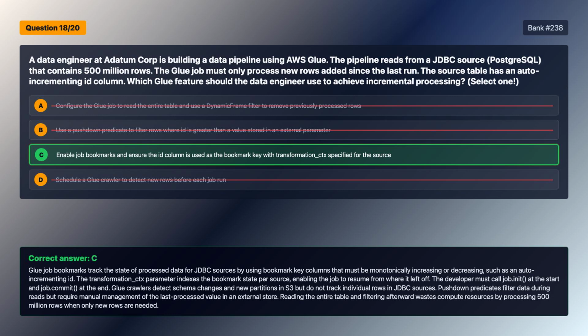Glue crawlers detect schema changes and new partitions in S3, but do not track individual rows in JDBC sources. Pushdown predicates filter data during reads, but require manual management of the last processed value in an external store. Reading the entire table and filtering afterward wastes compute resources by processing 500 million rows when only new rows are needed.